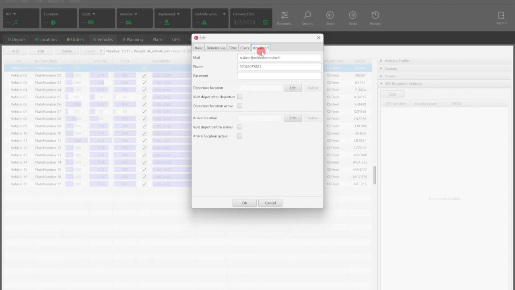The last but not least parameter of the vehicle is the driver's contact information. This includes contact information, which can then be transmitted to customers in messages indicating the contact details of the driver, of the car, and so on.